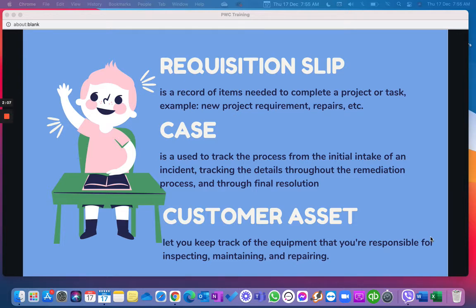Alright, next would be a case. A case is where you will track your incidents, requests, or concerns. So I know you have a job request process. This job request process is also in line with this case entity, because of course in your job request you'll try to fix it first before you proceed with the next steps. It's either you get the part from another warehouse or within the warehouse, or you submit the requisition slip, right?